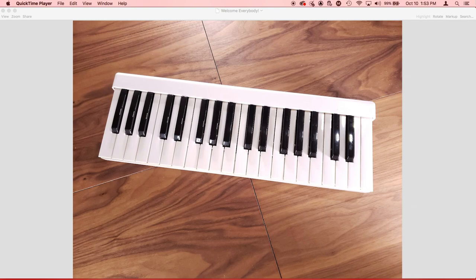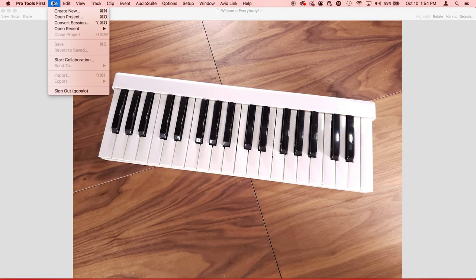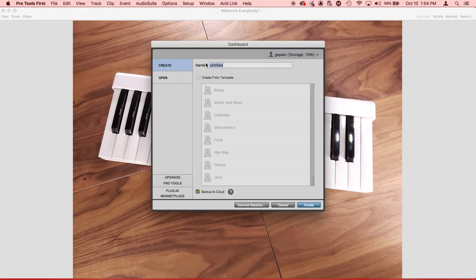So let's get started. I'm going to go to Pro Tools first. And this is a free version of Pro Tools available on their website. I've already got it open to save some time. I'm going to go to the File menu and choose Create New. I want to give it a name.